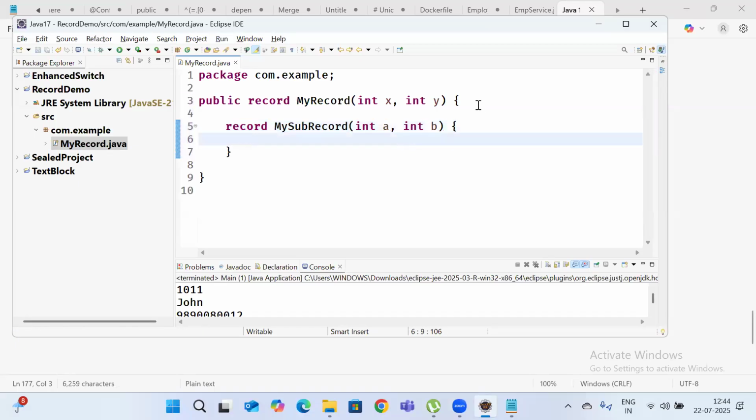Guys, are you getting an error now? No. You know, nested classes and inner classes are a topic in Java. You know how an inner class can be created? We can define a class inside a class. If you write a class inside a class, it is called an inner class. Here also, I can create a record inside a record. Means we can create nested record classes.